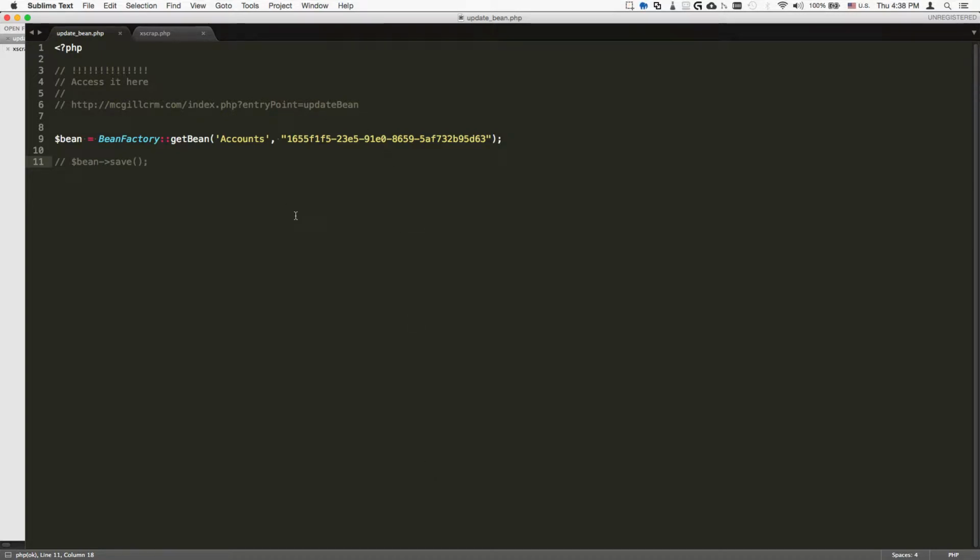So the first thing we need to do is pull up an existing record or create a new record. In this case, we're going to pull up an existing record by instantiating an object using the getBeanStatic method. We're specifying what type of record we're trying to pull up, and then the ID of the record.